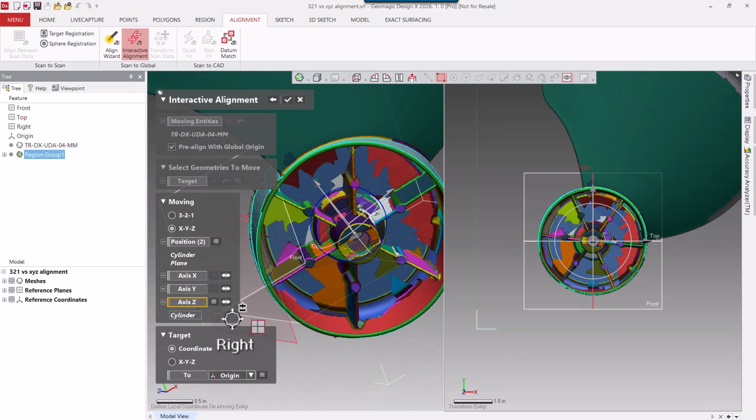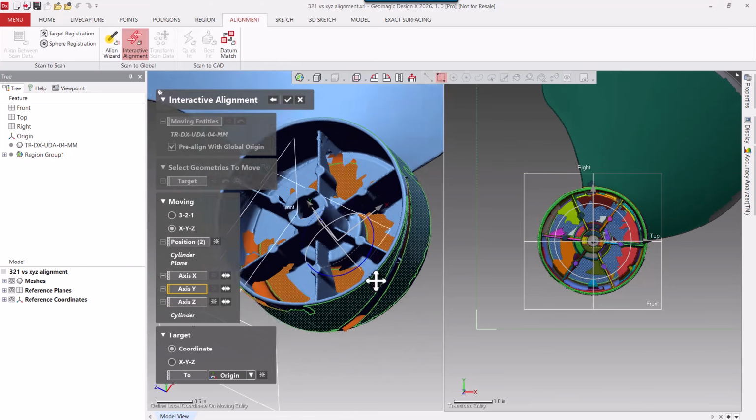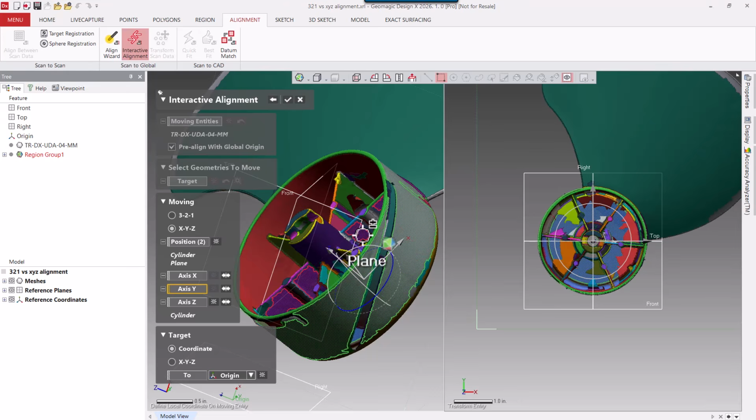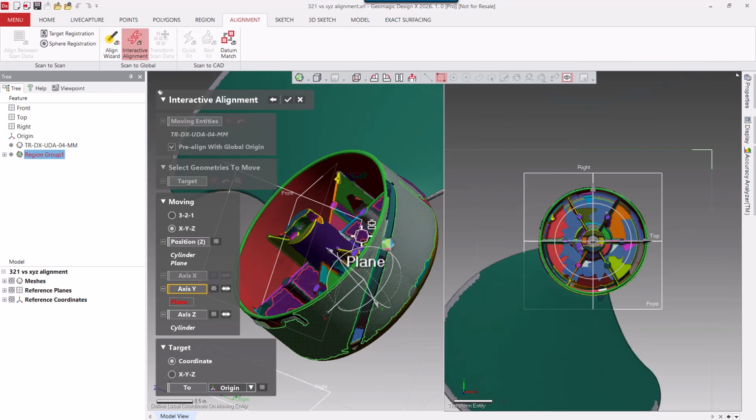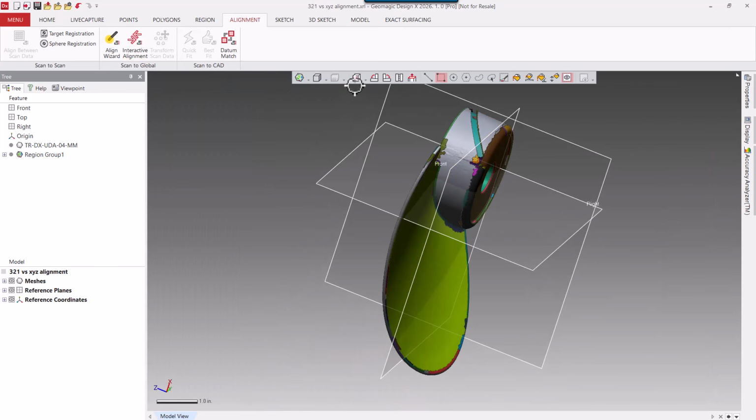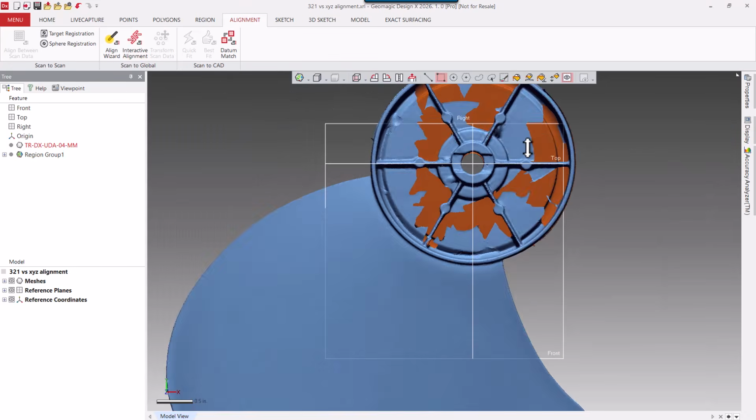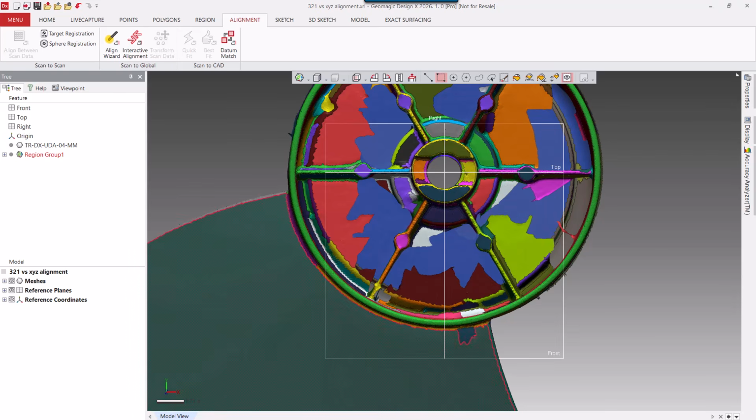The last thing we want to do here is basically establish the X or Y. So I'm going to say axis Y button and select this planar region inside the part here where those ribs are located. And you can see we're going to go ahead and accept that. And now if I go to a front view, you can see now we're aligned to the world coordinate system.